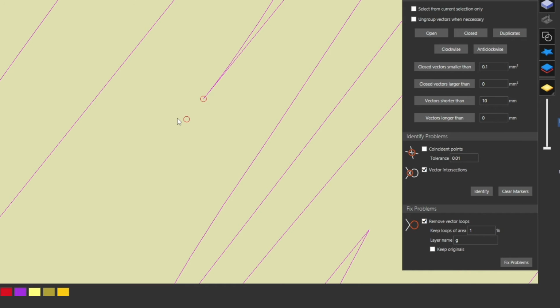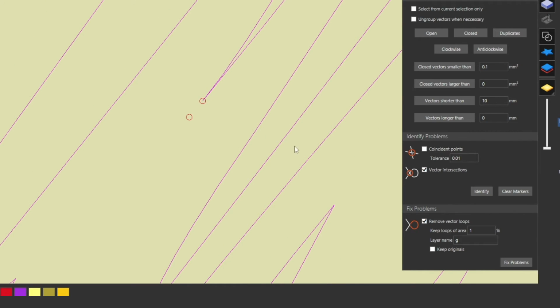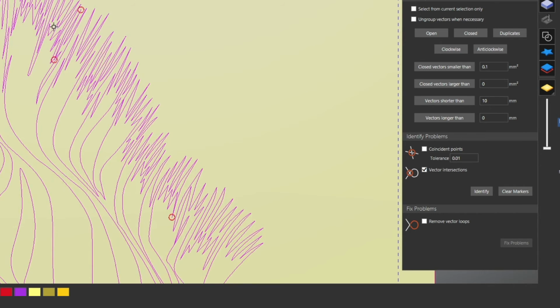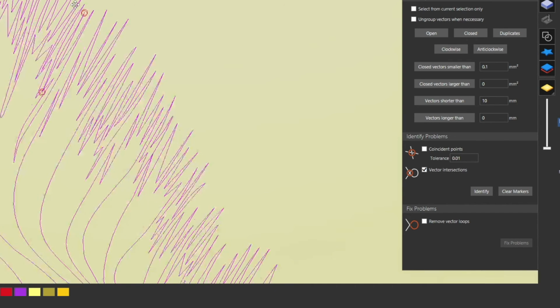So it gets rid of those areas that are causing the issue, and hopefully when we click Clear Markers and Identify, now they have gone. But if we zoom back out, we can still see there are one or two issues going on up here. Obviously I've deliberately done things in this vector to highlight the various issues you might see within your vectors, but hopefully you will not get as many of these on your particular projects.